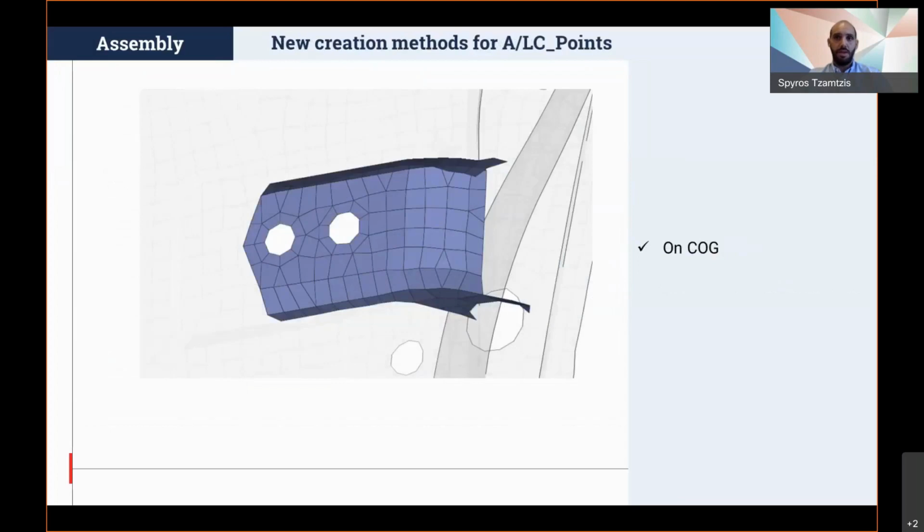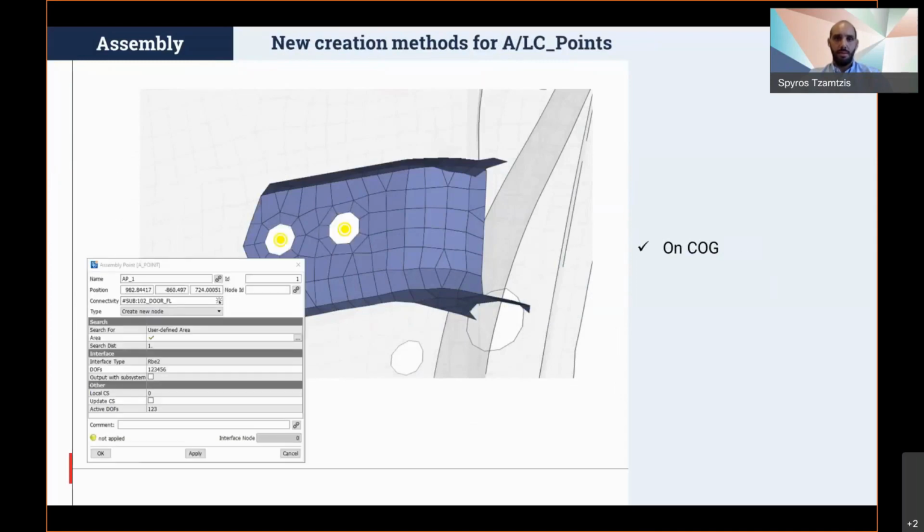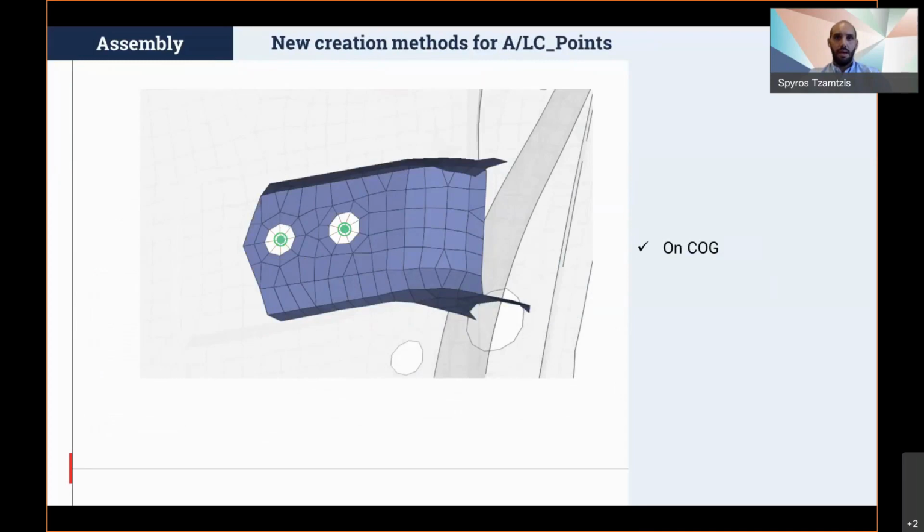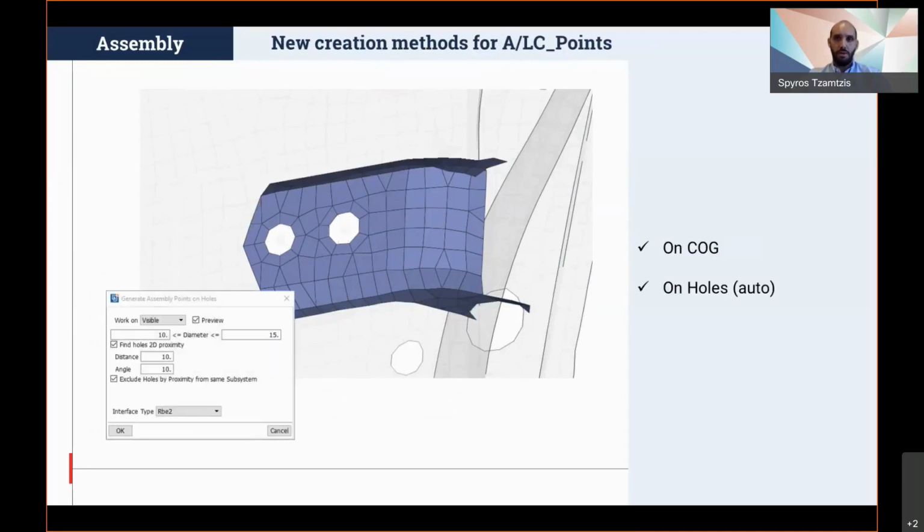Moreover, to ease the creation of interface points, we have introduced new creation methods on the center of gravity of selected entities for both nodes or cells, as well as on existing holes of the model with automatic recognition of the holes by ANSA based on a set of settings.